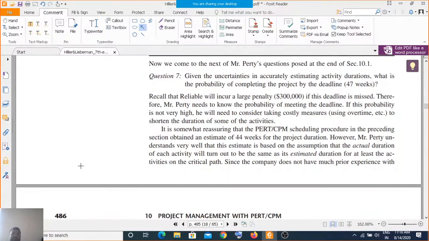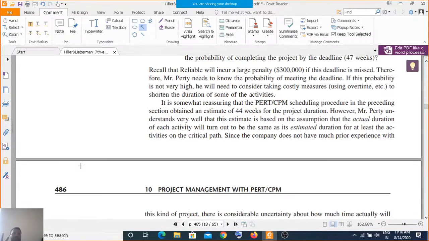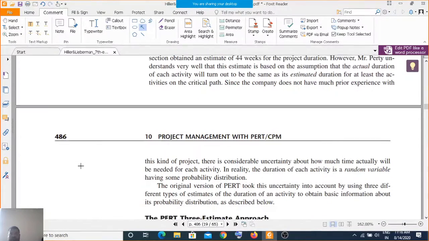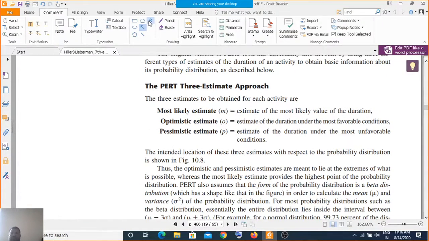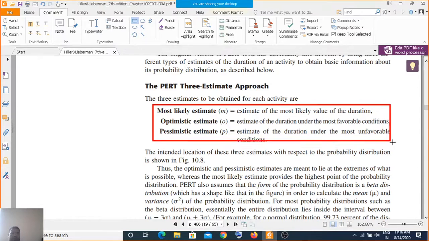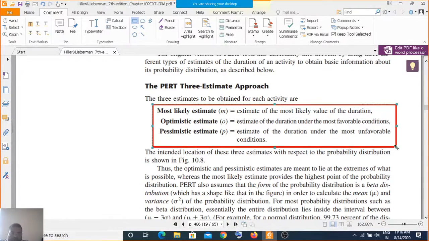Now the PERT comes into the picture, because CPM deals with certainty while PERT deals with uncertainty. So now we have the PERT three-estimate approach. PERT considers most likely time, optimistic time, and pessimistic time. These are the average case, the optimal case, and the worst case. The pessimistic time is the estimate of duration under the most unfavorable condition to complete the particular task. So we have these three estimates of PERT.